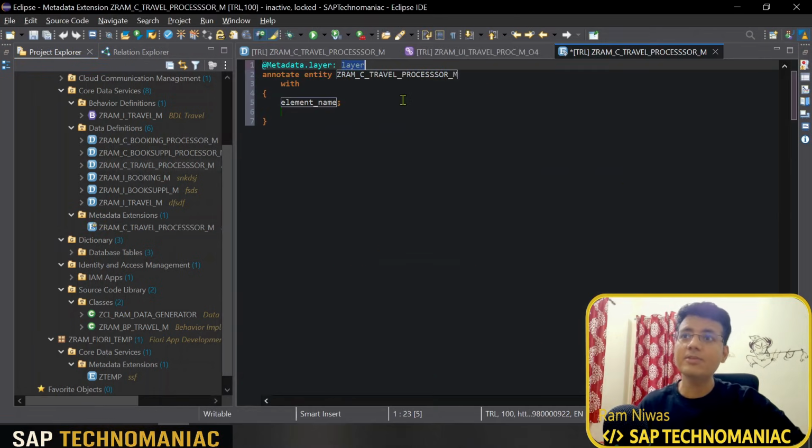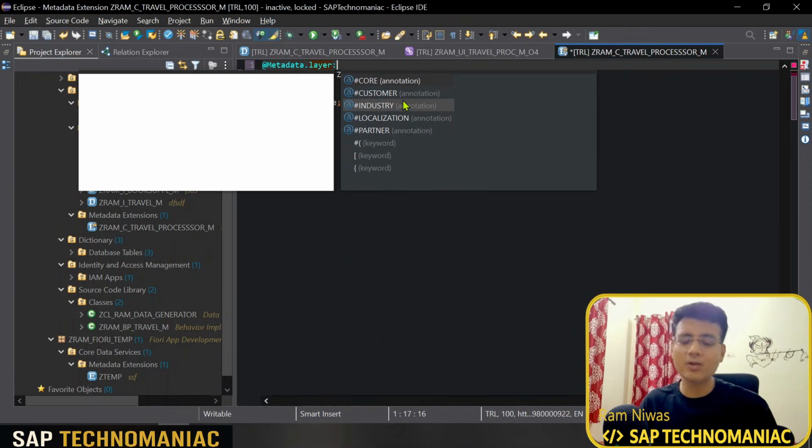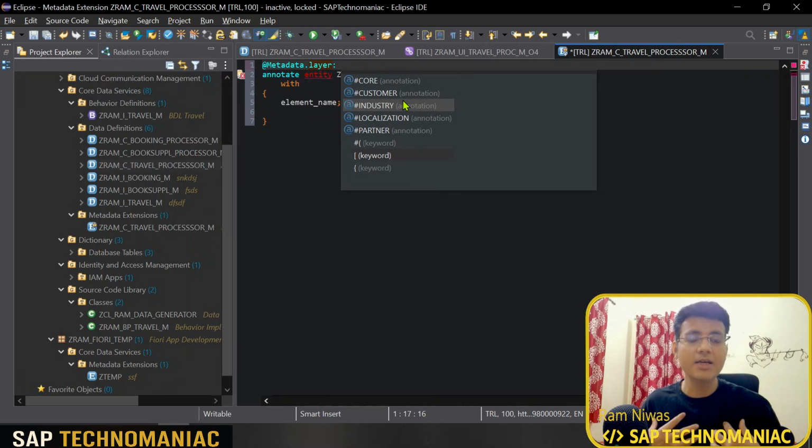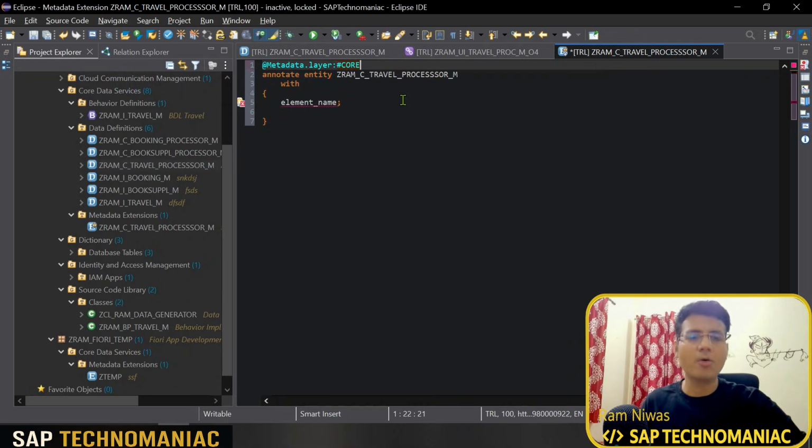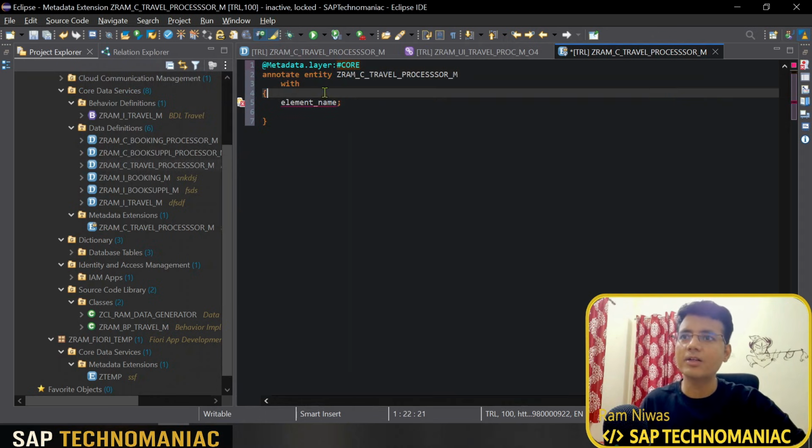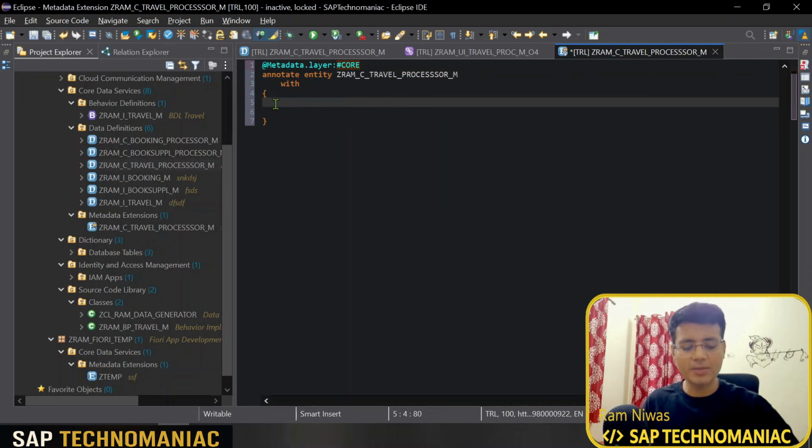The next step, you have to give the layering annotation. It's a very basic annotation. Since I'm creating as a developer, the base layer I will give as the core layer, and on top of that, if somebody wants to add another layer, they can add it if they want. Then I will add all the elements which are required.